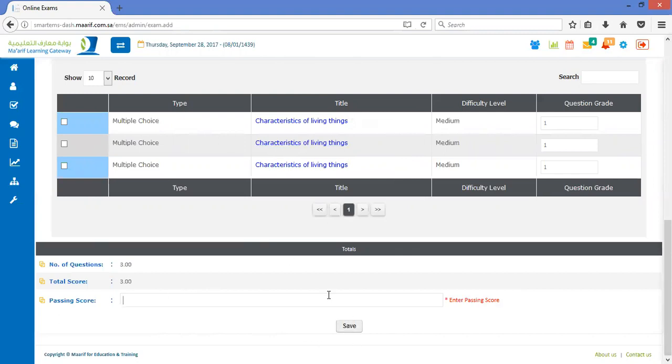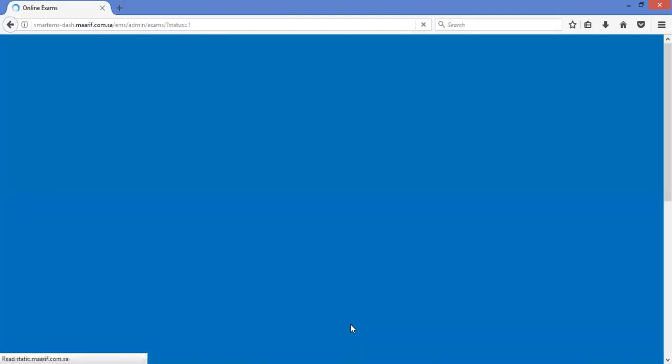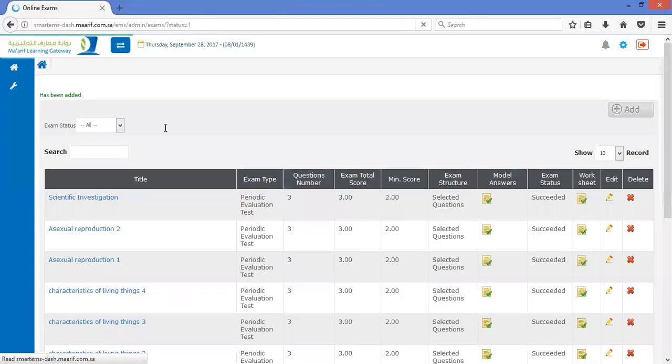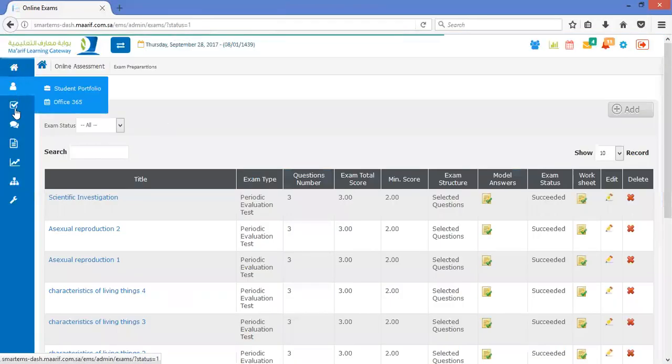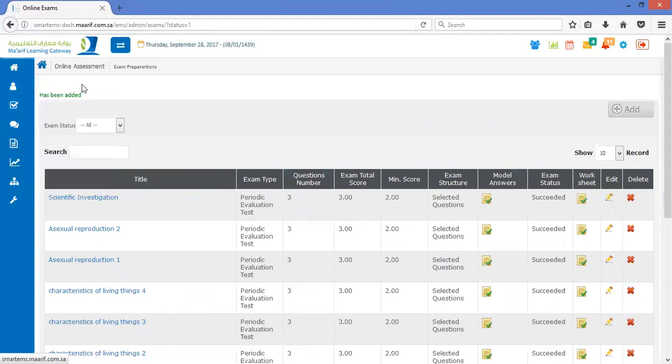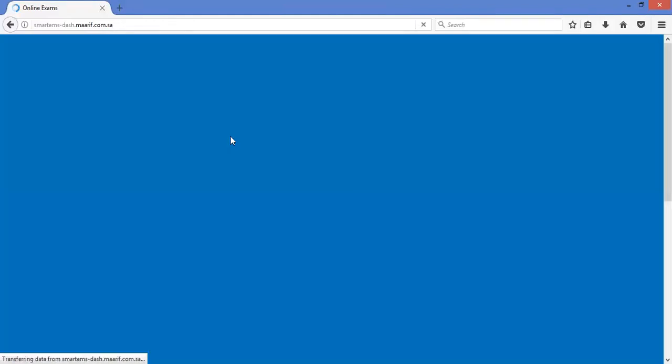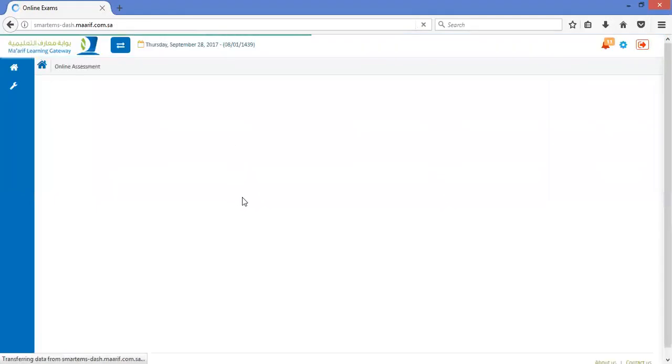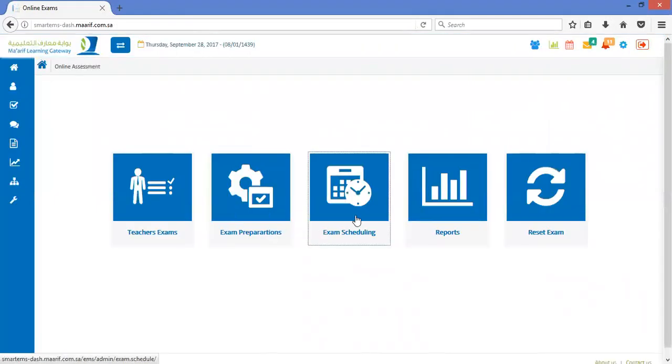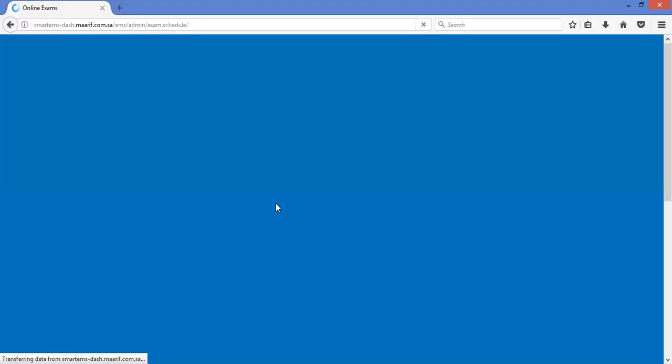So you need to write a score, meaning the passing score. I think most of the time it used to be 2 for me. So you add it, then you save. Then after saving it, you go back to where you picked the exam preparation from. Then you click on exam scheduling, because you want to have a schedule for the exam.